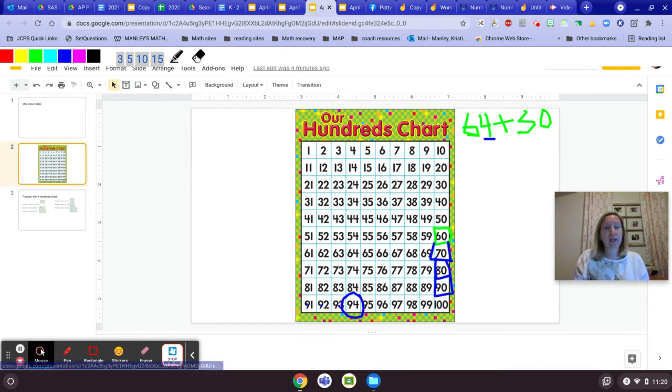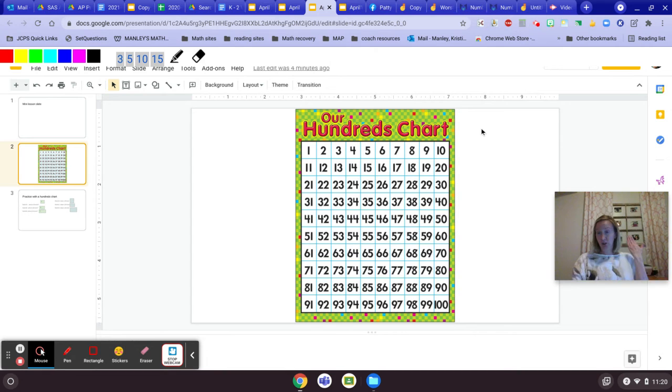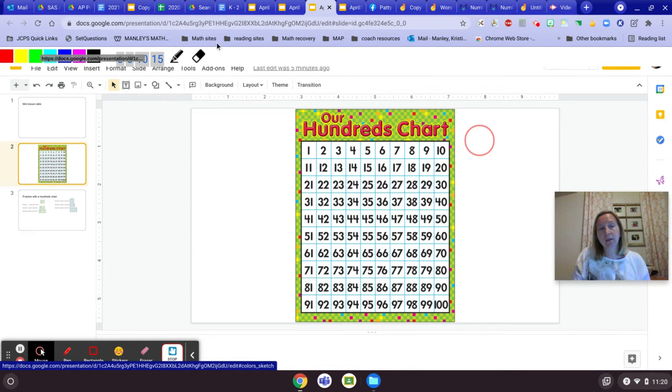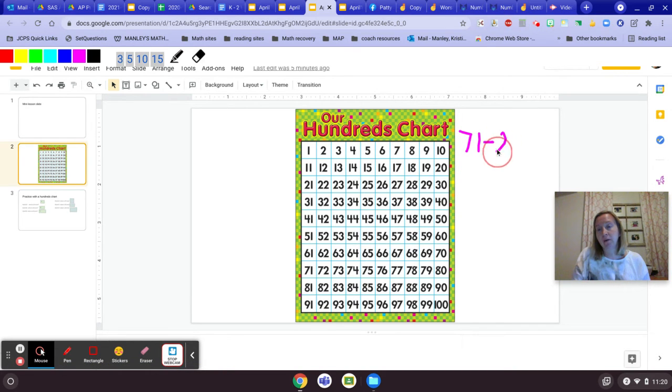So let's say we want to do a subtraction, and we're still going to do jumps of multiples of 10, but this time we're going to subtract. Let's start with, come on, pen. 70, well, 71, and this time we're going to take away 20. Again, a multiple of 10, more than one 10.